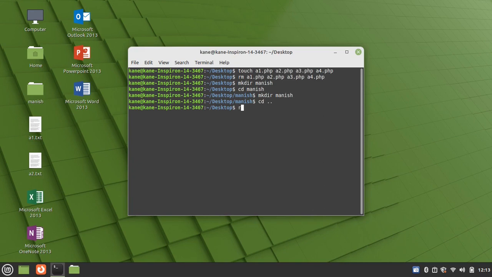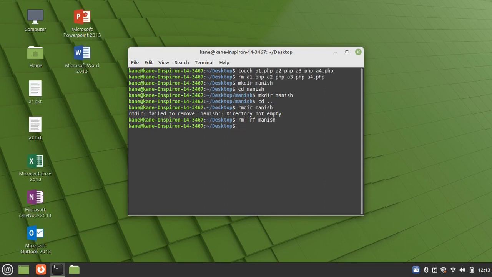If I use the rmdir command now, as you can see here, we are getting an error that directory is not empty. So for removing this folder, we have to use rm -rf and the name of the folder. So remember, you have to use the -rf option to remove this folder. So as you can see, that folder has been successfully removed. So this is the use of the rm command.